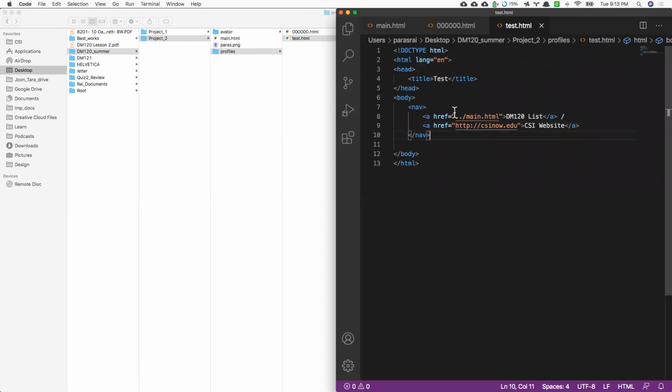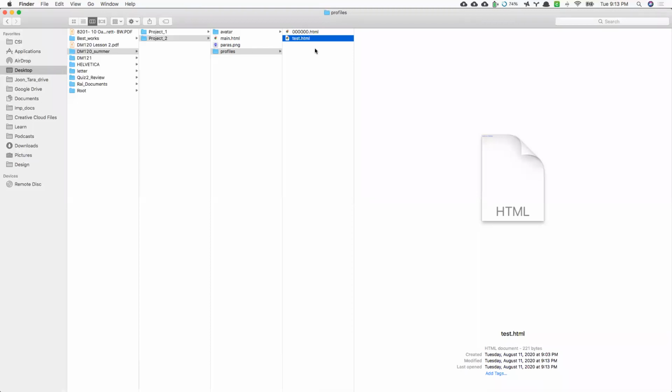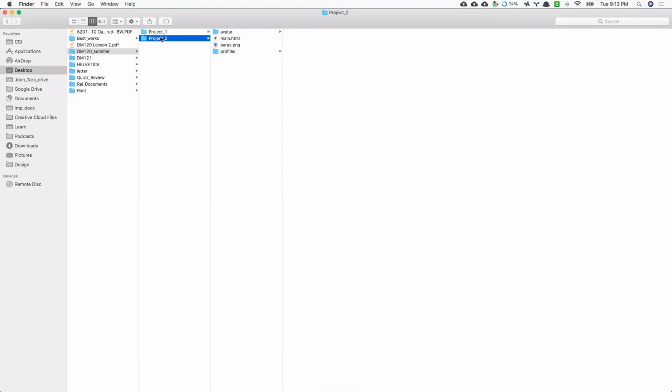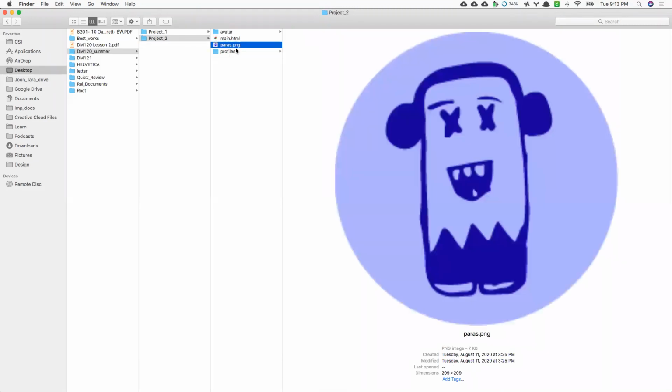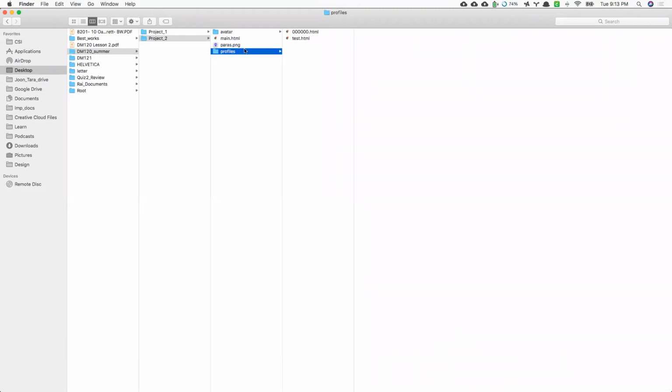Why is that? So this means you're going backward. Like you're going to get out of the file and go up into the previous file. Inside project 2, there is avatar, there is main, and then there is profile. And then the test is inside profile, right? But we have to tell the computer to get back outside. And why is it 2 dots and not 1? It's just a standard system. I see. Okay.